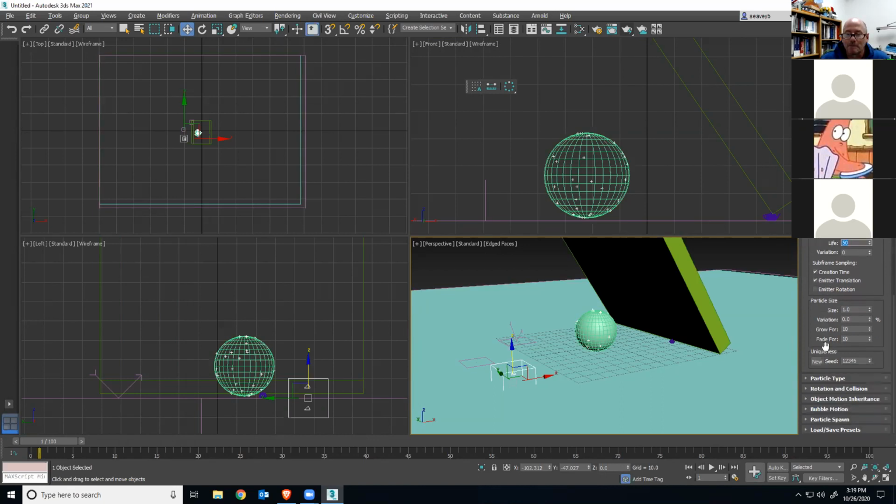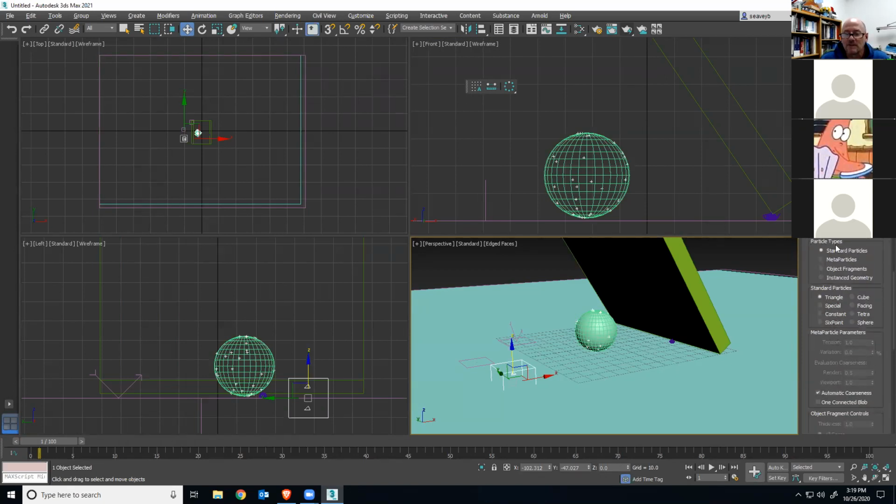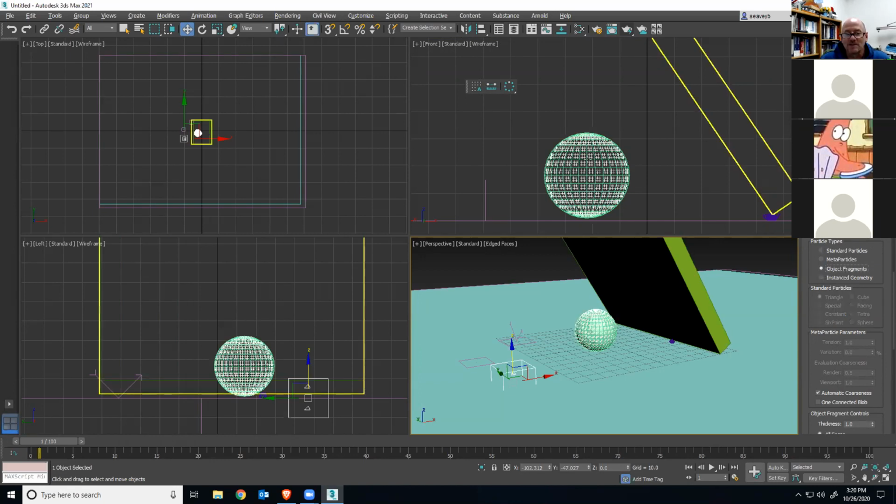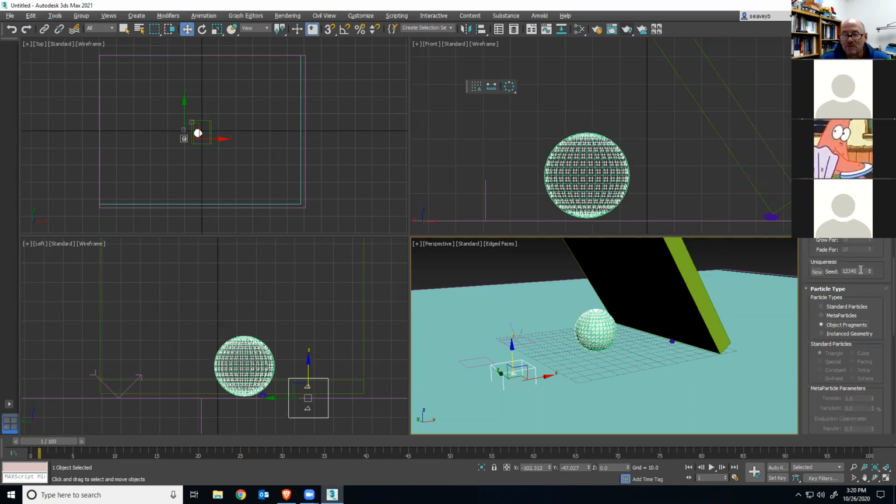And okay, so why am I doing this? Let's go to particle type. We have all the same ones, but now there's another one called object fragments. So I'm going to pick that. What it's doing now is taking this object and breaking it up into parts. So let's add the speed to it now.